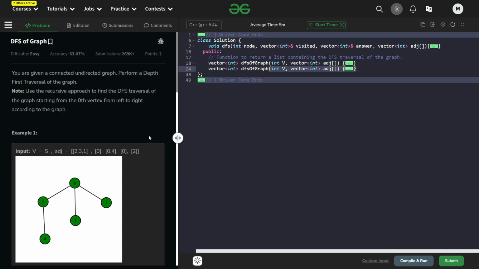Okay, so hi everyone, Senan this side, and in this video we are going to see the depth first search traversal of a graph. So in this question we are given that the graph is basically connected and undirected.